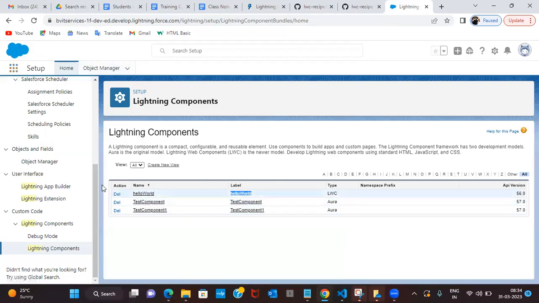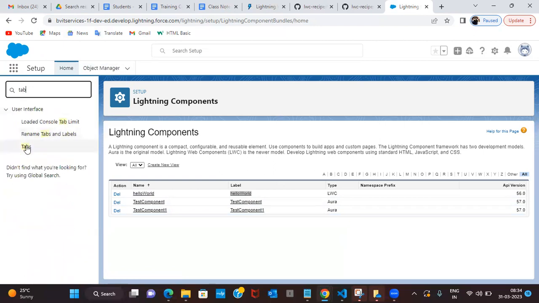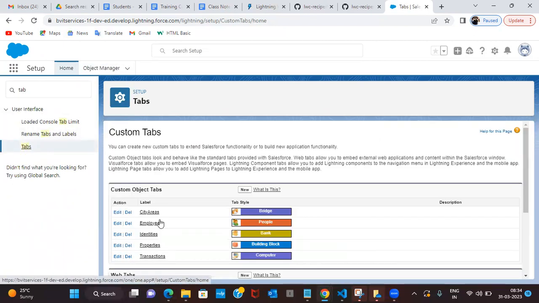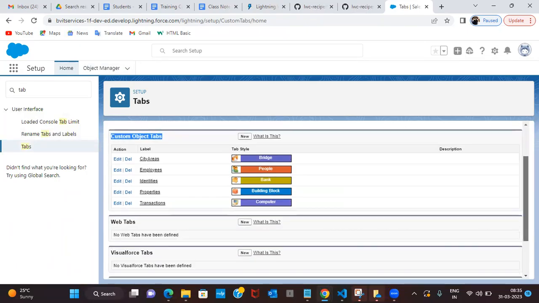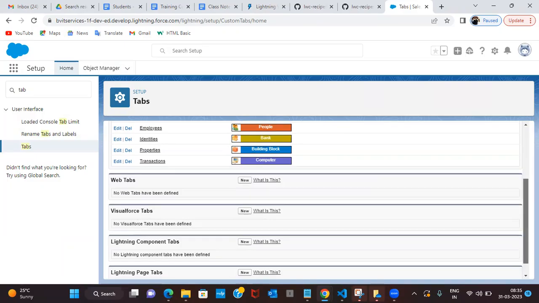Because you are very comfortable with tabs, right? So let's go ahead. If I go to the tabs, I know one is the custom object tabs. We can create custom objects, create a tab, and access that. Then Visualforce tabs are nothing but Visualforce pages, guys. Whenever you create Visualforce pages, you can create the tab, and on click of that tab, that page will get accessed. Right now, we don't have any Visualforce pages.